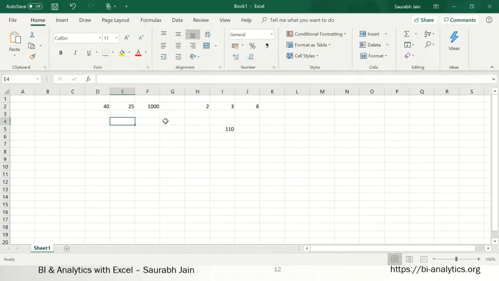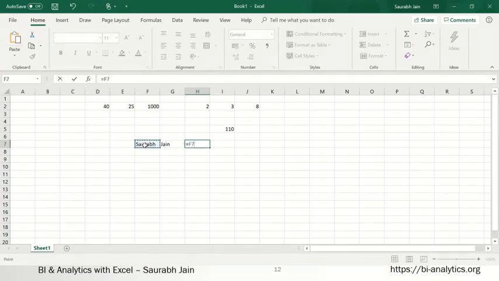We talked about values. We can have text also. Say this is Saurabh, and this is Jain, and I want to add them together. I will say equals F7 ampersand Jain. As I am not using any space, it will become a single word. Let's see. I press enter. So it becomes SaurabhJain.